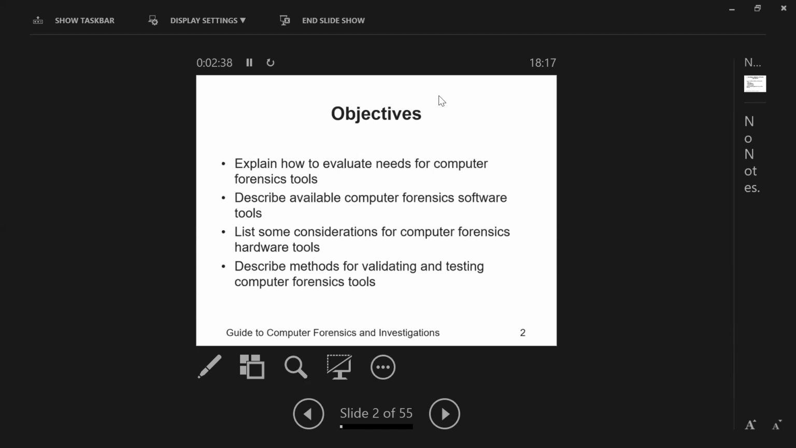We shall describe the available forensic tools. I don't know if they're up to date, but every day you sleep, you wake up, so many forensic toolkits are being developed. We can't exhaust all of them. We look at the most commonly used. We will list some considerations for computer forensics hardware tools. We will describe the methods for validating and testing these computer tools, because we're just going to compare them and see which one has what capability.